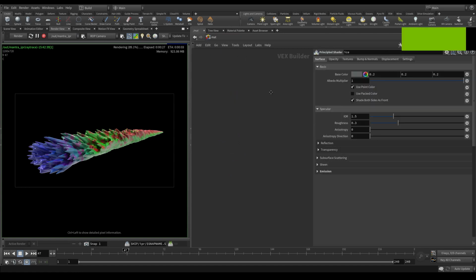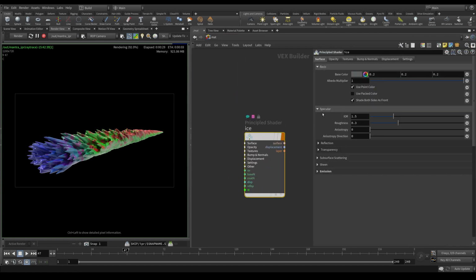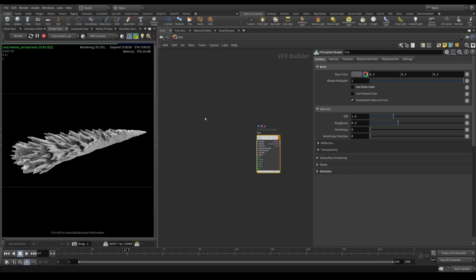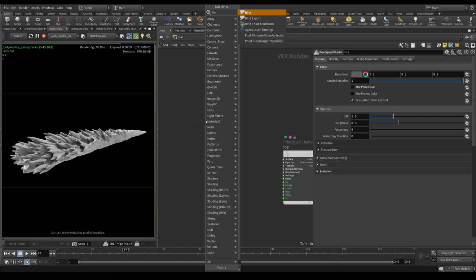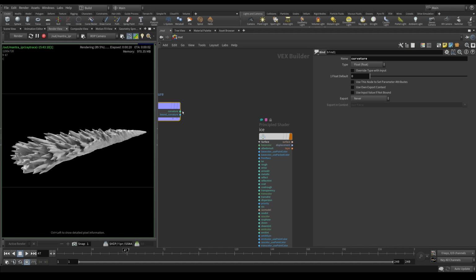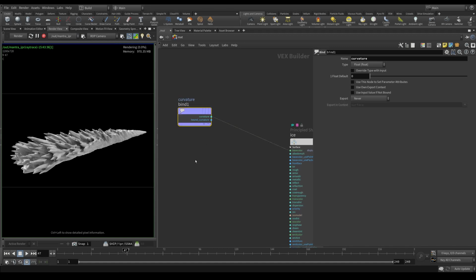So first we can turn off the use point color here, and we can start from importing our attributes. So we need a bind node for that, and first we're going to import the curvature itself. So we have a curvature, and if you connect this to surface base color, you can see already how it affects the mesh.